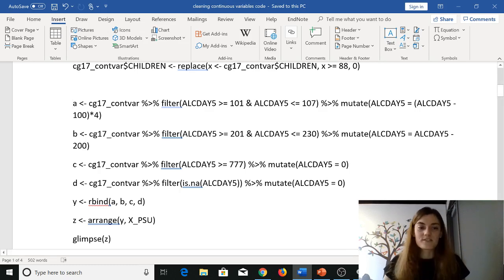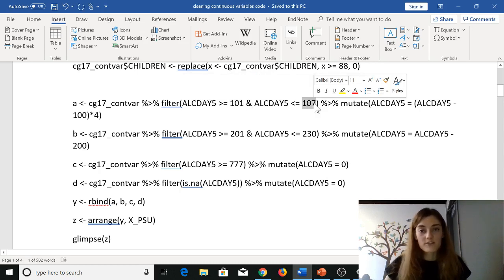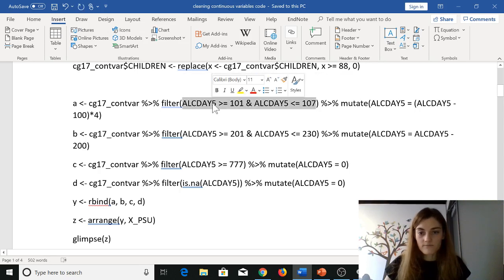So what you could do is first you could start with your data file and then filter out the responses, for example, the responses for this alcohol variable between 101, so greater than or equal to 101, and less than or equal to 107. So that's this range of values. Those are the values where people responded the number of times per week.